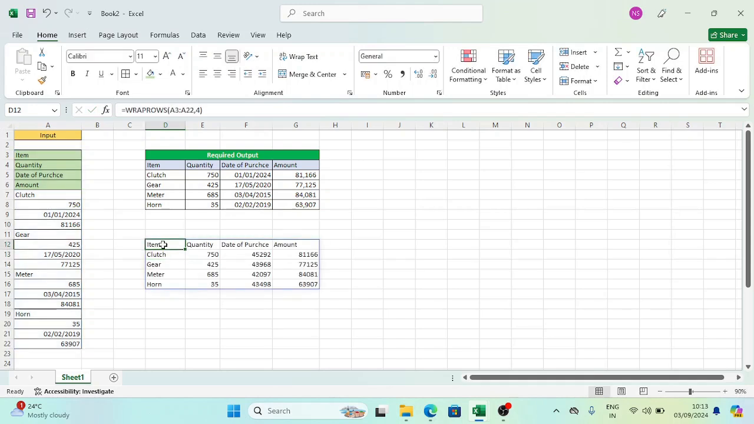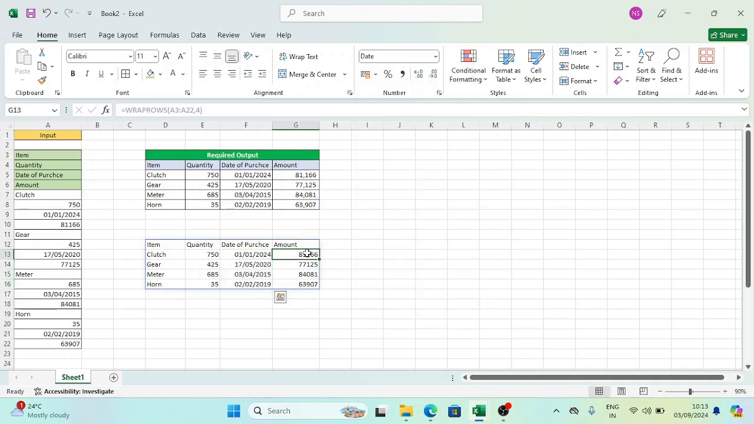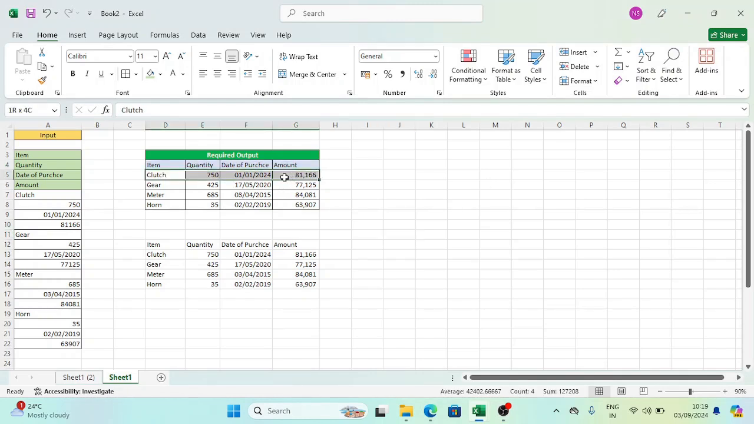It has transformed the data: items, quantity, date of purchase. We need to change the format, and amount. Again, we need to apply a different format for the amount. In that way, you can wrap the rows. So the data has been transformed row wise.